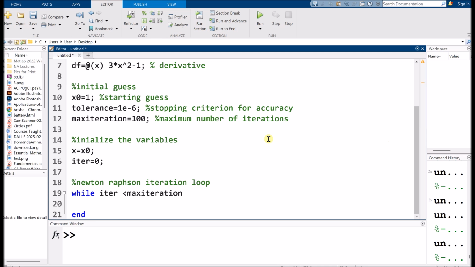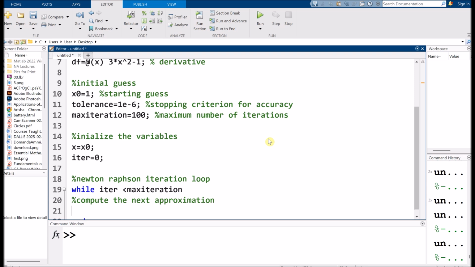So first of all, I'm going to compute the next approximation by using the Newton-Raphson formula. That would be x new equals x minus f of x divided by df of x.